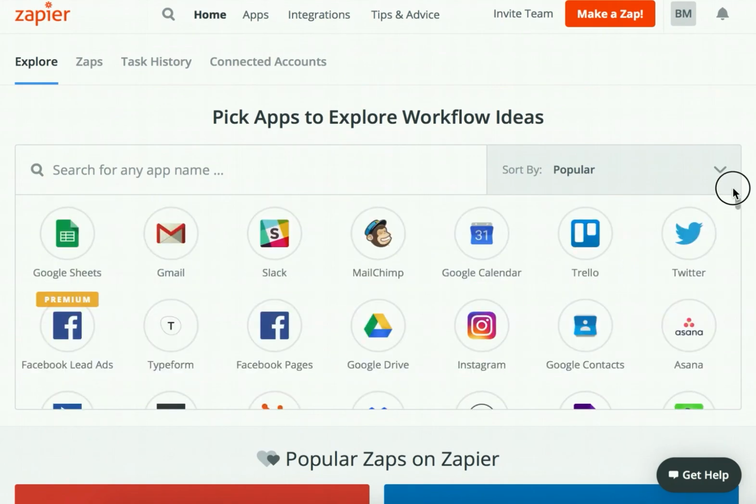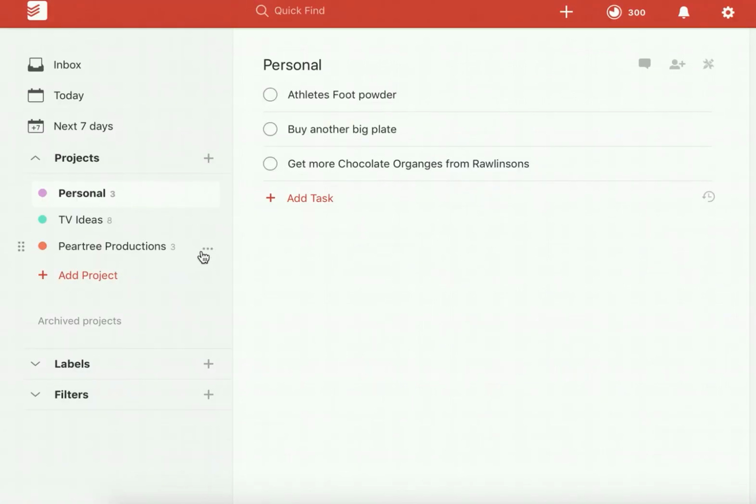So I'm going to show you how to do that now, and the simplest way that I can think of doing that is by showing you a to-do list app. So this is an application called Todoist. It's got nothing to do with Blink, and I've got 3 projects set up in Todoist.